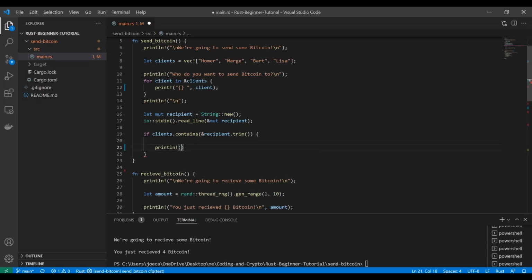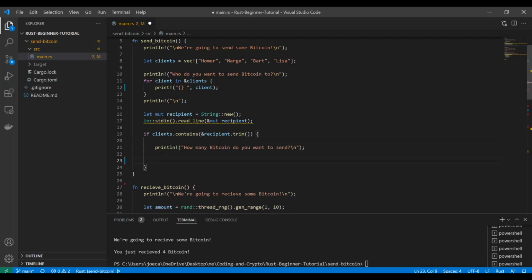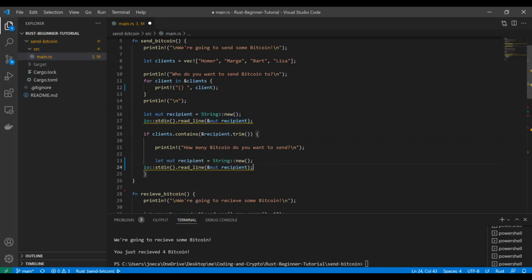So we're going to do like a print line. We're going to say, how many Bitcoin do you want to send. And then we're going to take the user's input again. Whoops. We're going to take the user's input yet again in the same fashion. And this time we're going to call it amount.